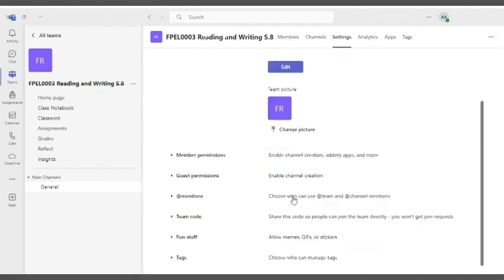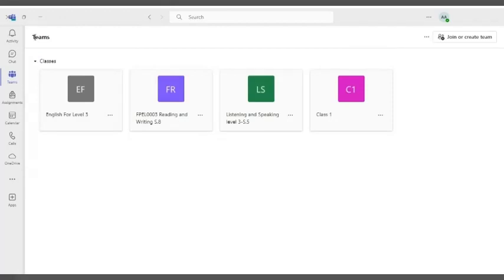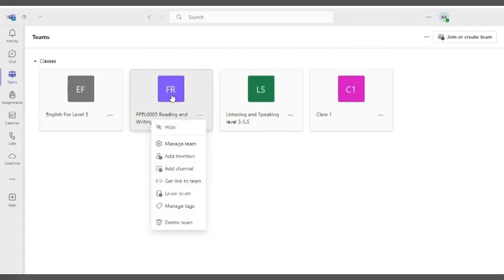And here you have also different options, so you can explore them later. Then here we have other options. So I want now to go back. Let me just go back. So these options you can find them from manage team, or you can just click on it and you will find also the same options.